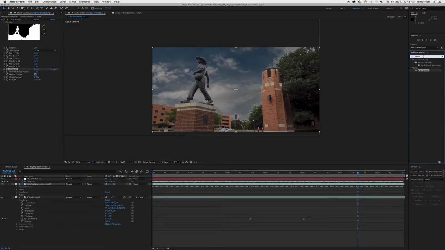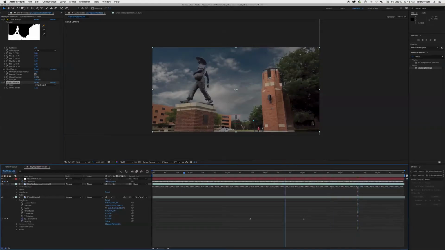The next thing we want to do is apply a simple choke. And let's set that to 1. And that does a pretty good job of cleaning up as well. So let's take a look.